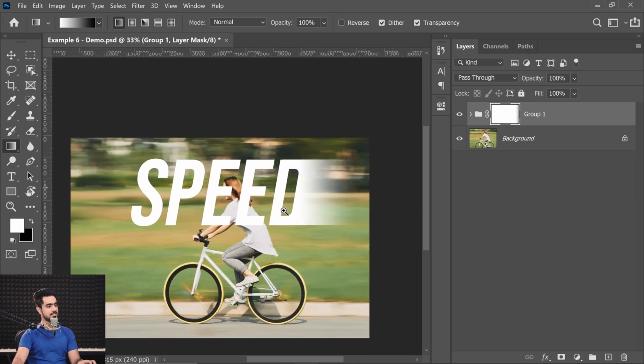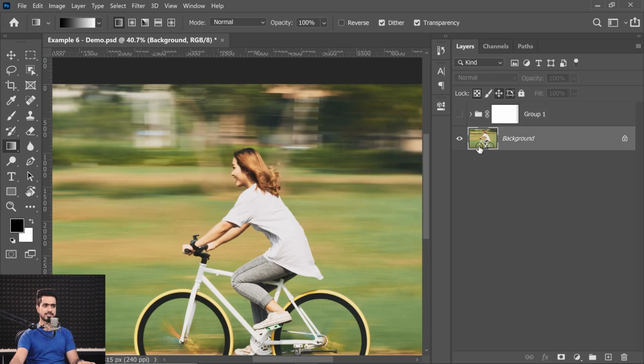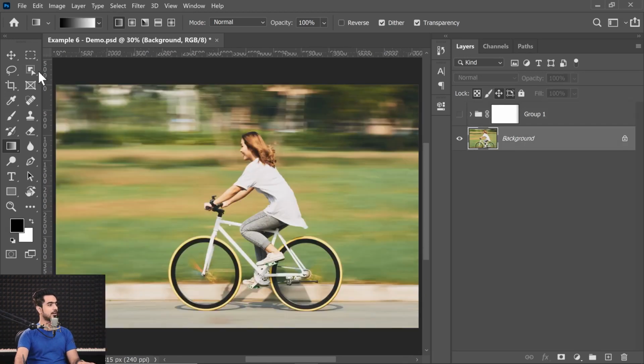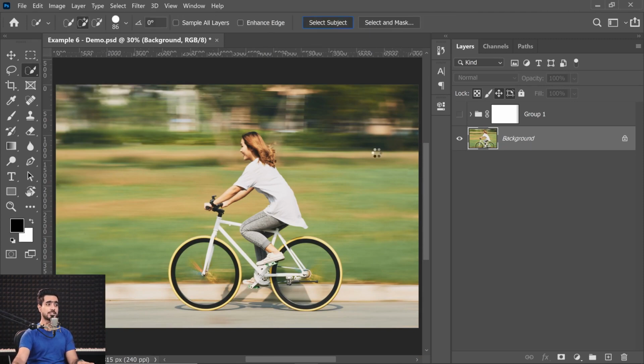Okay, there you go. Nice extension. Now we want the text behind the subject. So let's turn it off for a moment. Select the background layer. And now let's use select subject again. With any of these tools selected, the object selection, the quick selection at the top, just click on select subject. And it does a pretty good job of making a good selection of the subject.